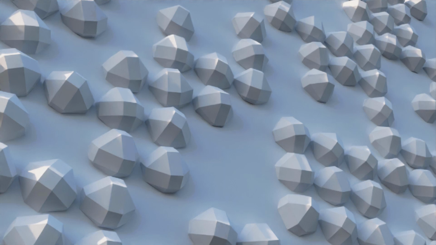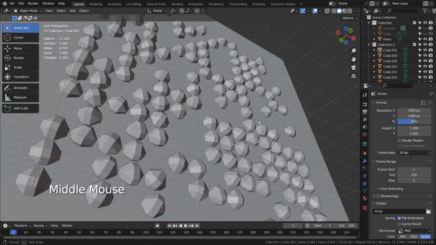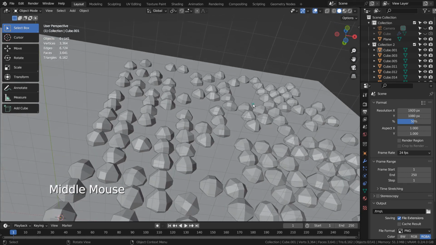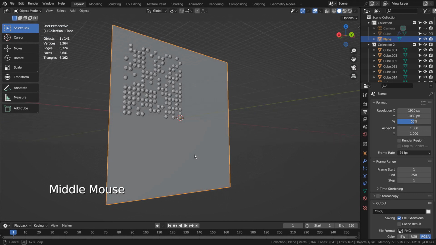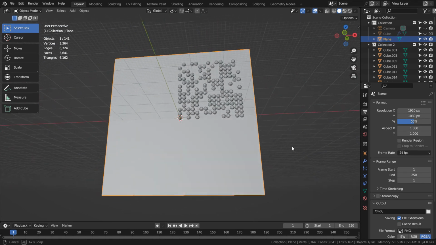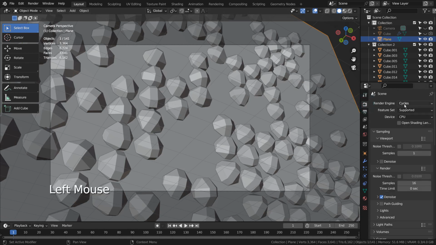In this tutorial, I'll show you how to create this 3D abstract art image. This is how the scene looks like, and I have used an arrayed set of cubes with a background plane. I'm using Cycles with denoise turned on.